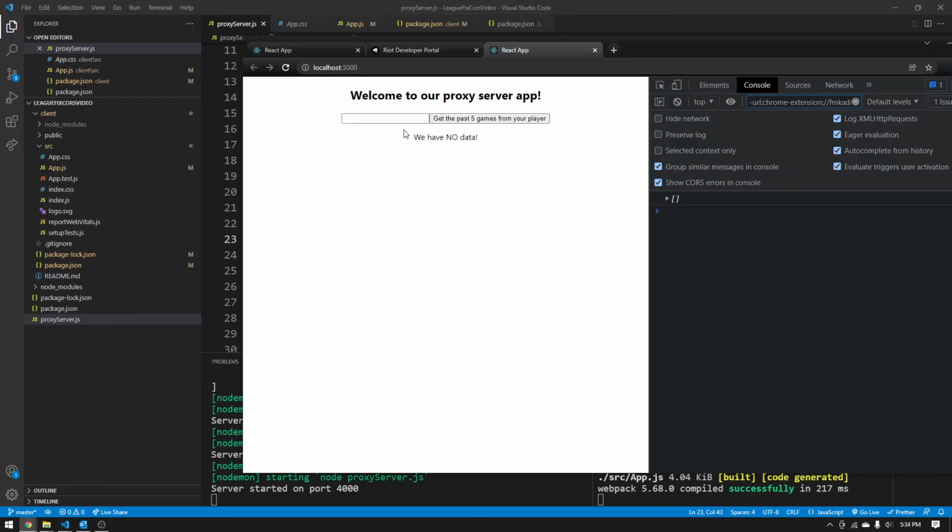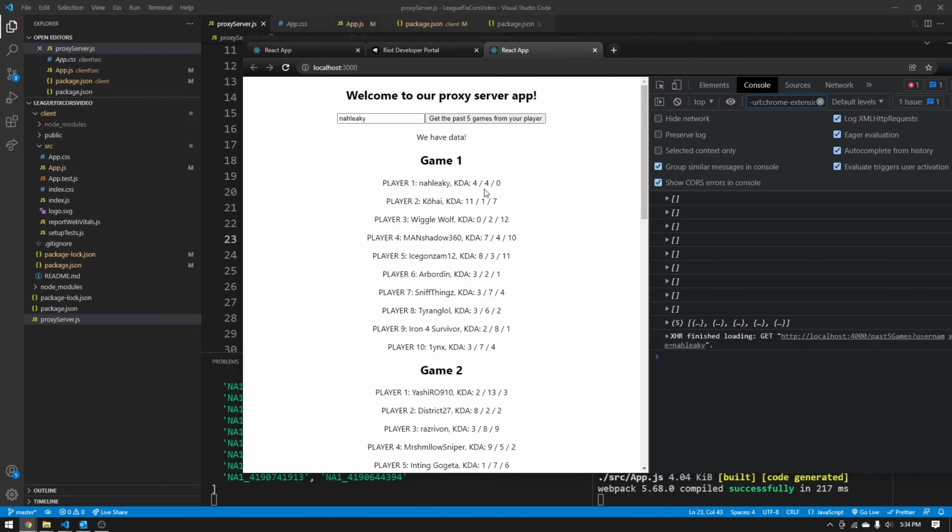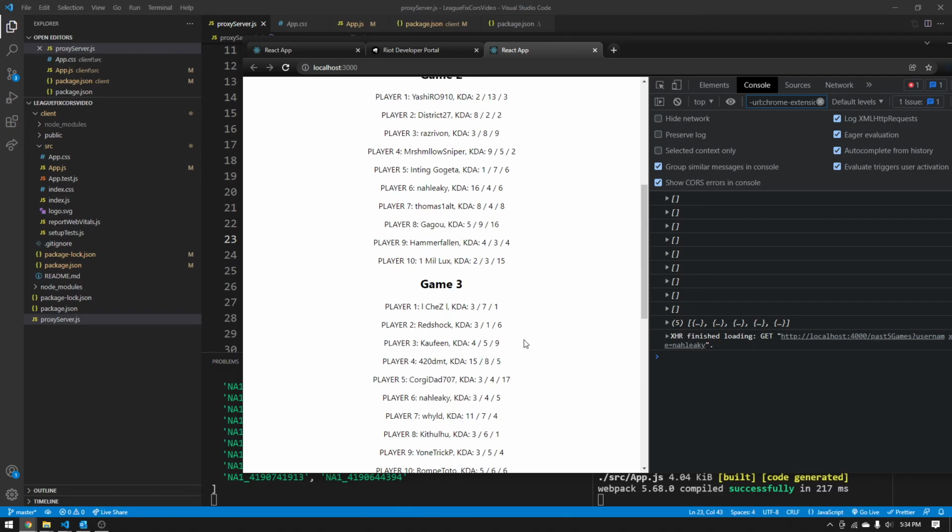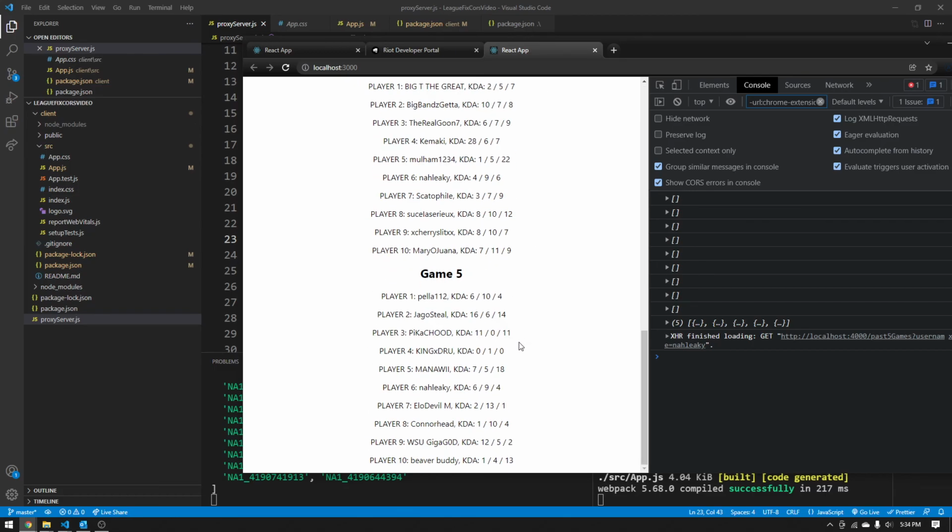So if we go back to our React application, we can go in here and now put in a different name of a person. And remember, this person has to have 5 recent games or else it isn't going to work. So we can get the past 5 games from a certain player who's different. And now you'll see it's going to get us the game data coming specifically from that player. So this is pretty much the full overall idea.